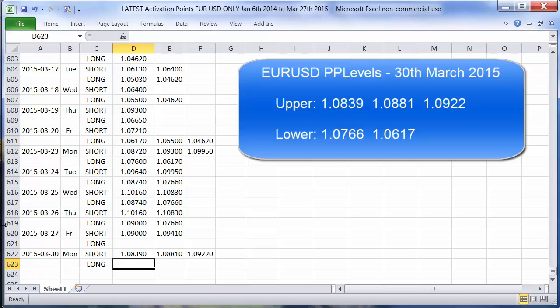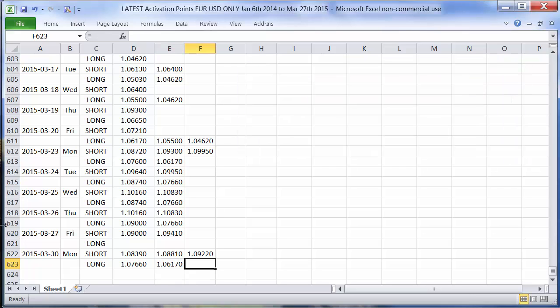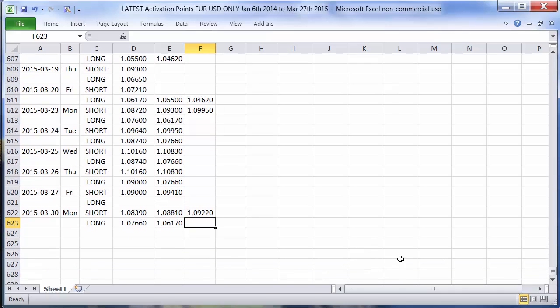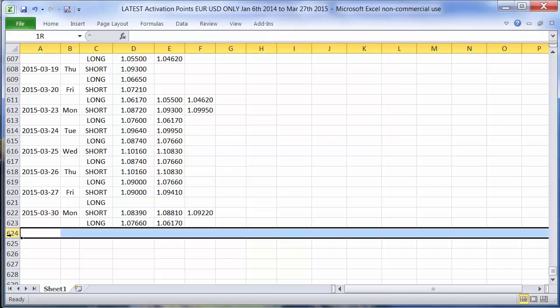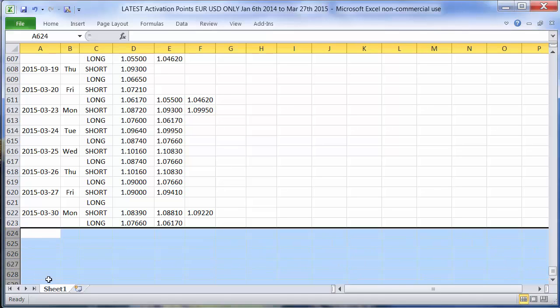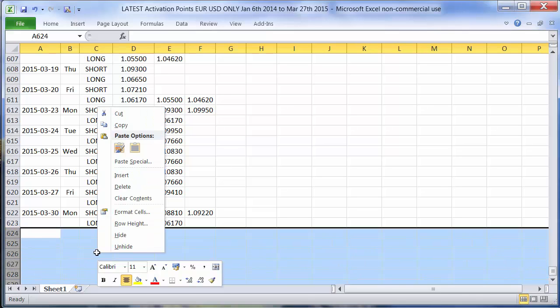Now we're going to enter the lower PP lines. The first one is 1.0766 and the second is 1.0617. Now, having completed that, what I always do is select the line below, right click and delete everything below, just in case somehow I've left a space in there.